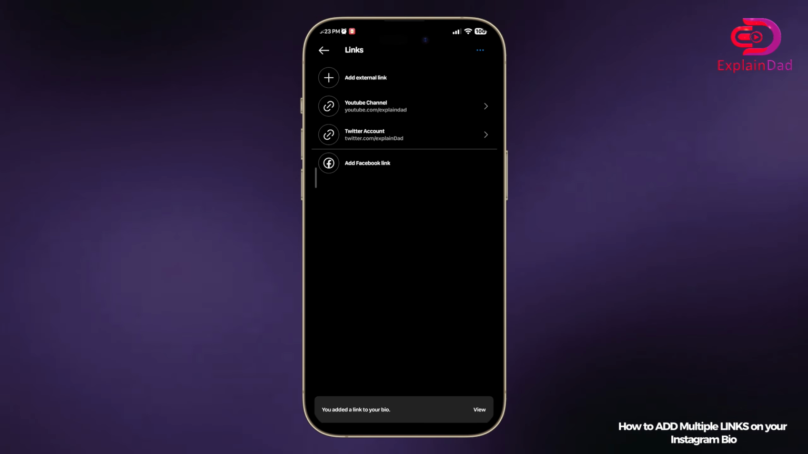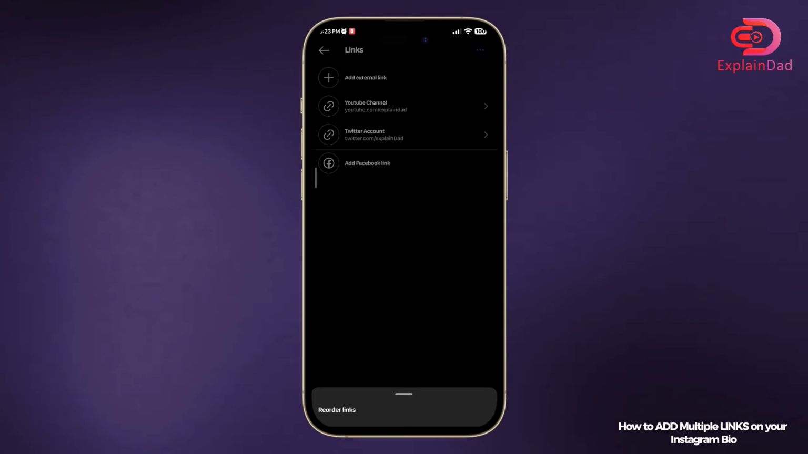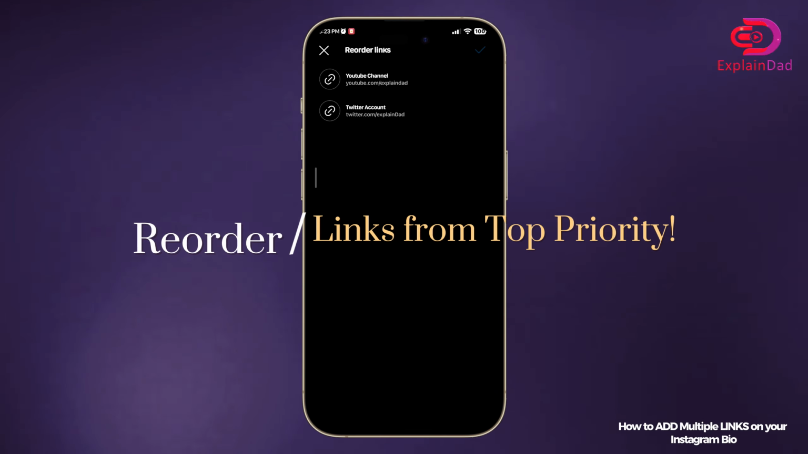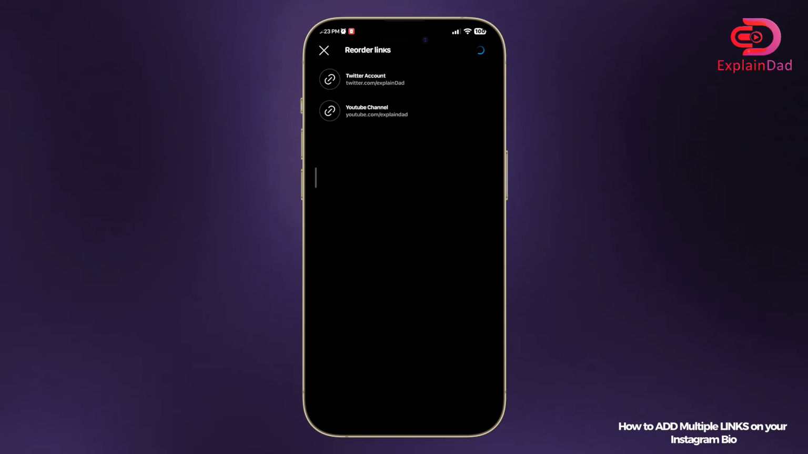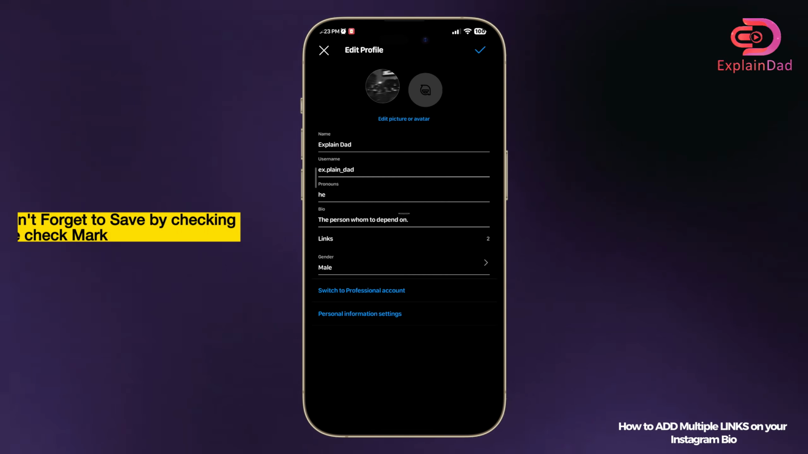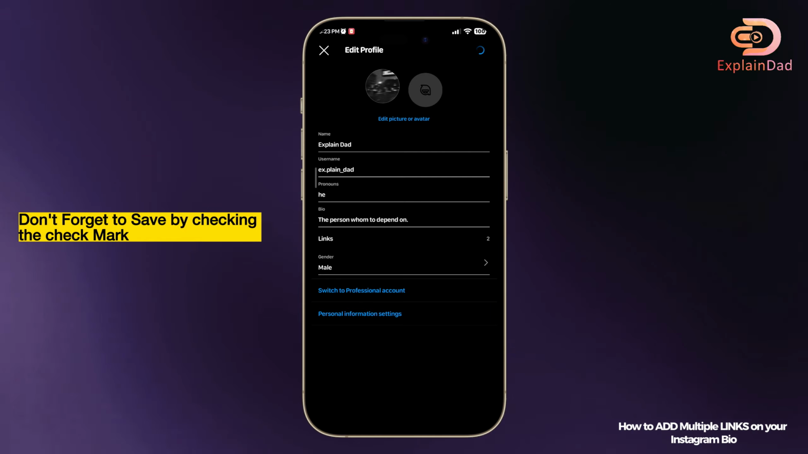So double check, and in here you can also reorder the links by tapping the blue three dots in the top right. Choose whichever you want to be on top whenever people click on your links, and that should be it.